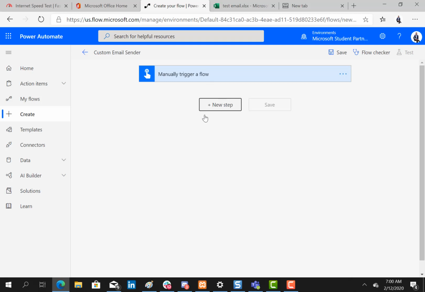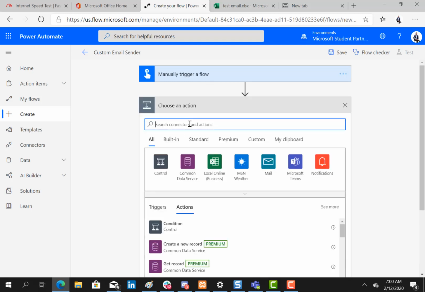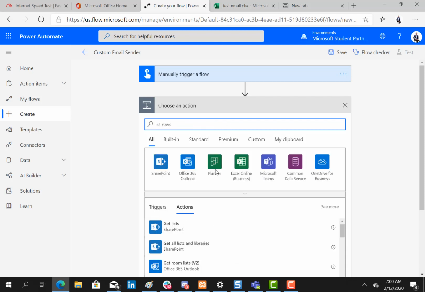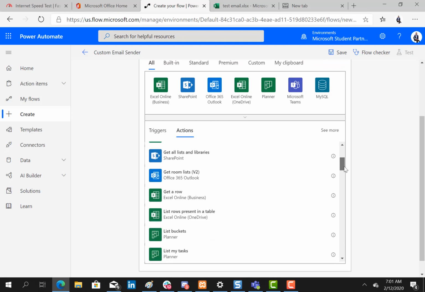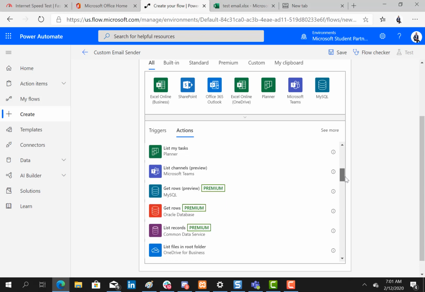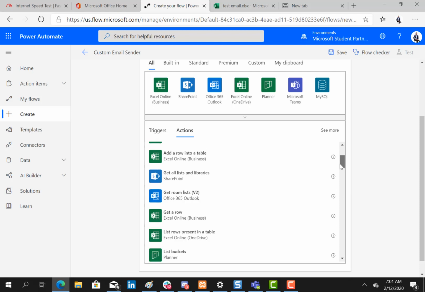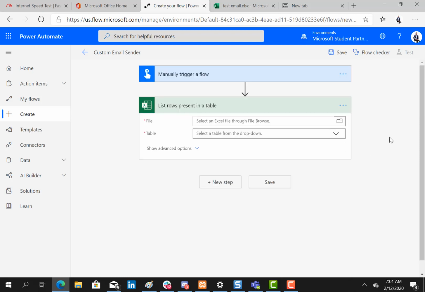I'm going to go to my next step. The next step is that I want to connect to my Excel OneDrive. So I'm going to say list rows. I don't want to connect to my Excel Online Business. I want to connect to my Excel OneDrive. So, list rows for OneDrive. It's just going to take a few minutes to load.